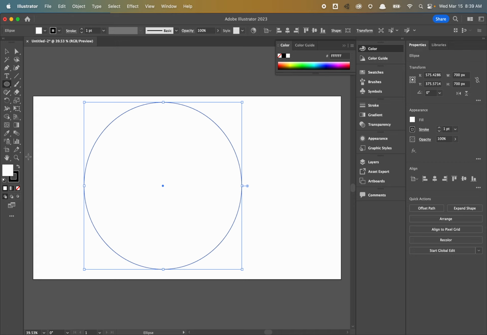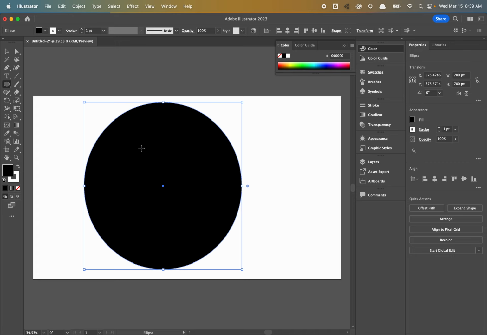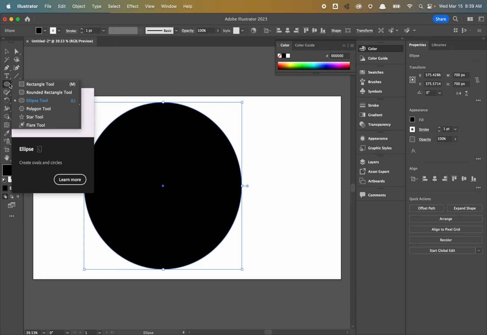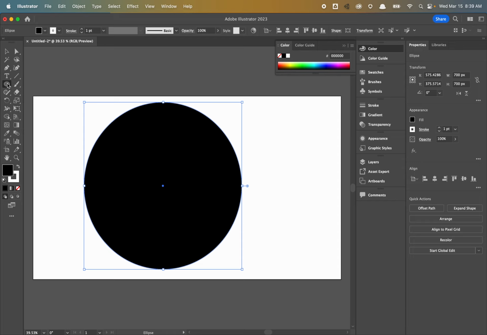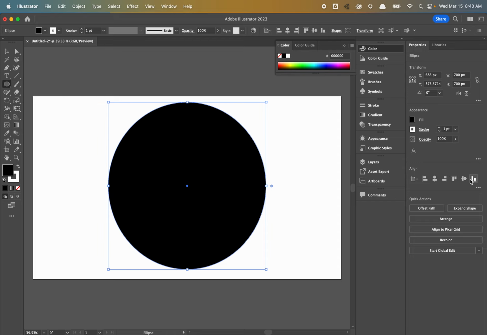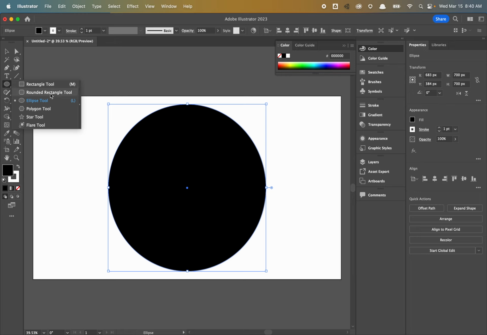All right, the next step is going to be to turn off the stroke. I don't want a stroke on this. I do want a solid fill, however. We are then going to create a second circle. But first, we're actually going to align this, right? So I'm going to align both of those. I'll create a second circle.